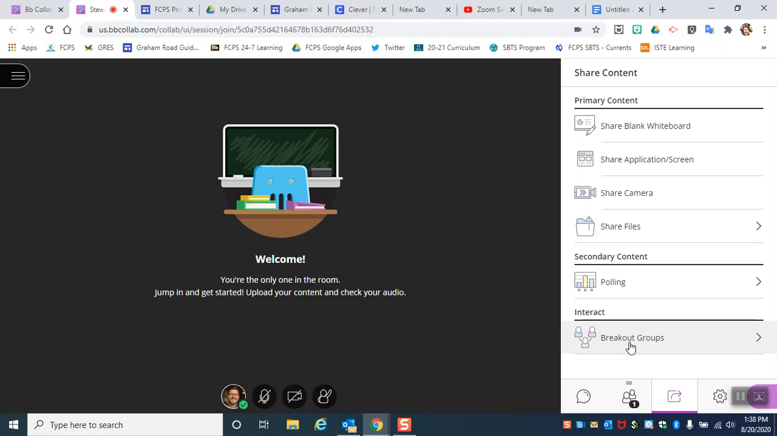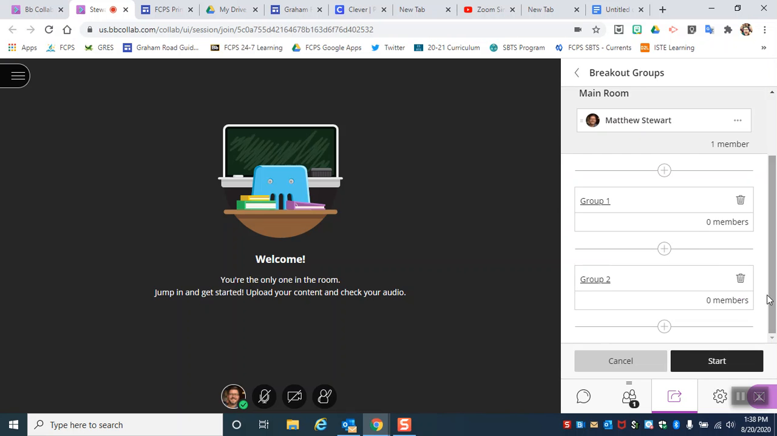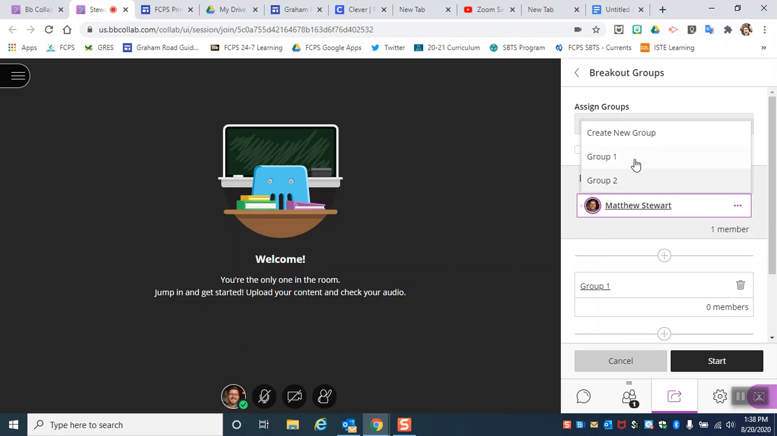Also, next thing I want to show you is breakout groups, which is something that's really important. It's hard to do with one person, but you can break people into smaller groups to talk with them. You can drag them into certain groups, or you can click on these buttons and then tell you which one they go to. You can randomly assign groups. If you had more than one person, it would be not custom assignment, but it would be random assignment.